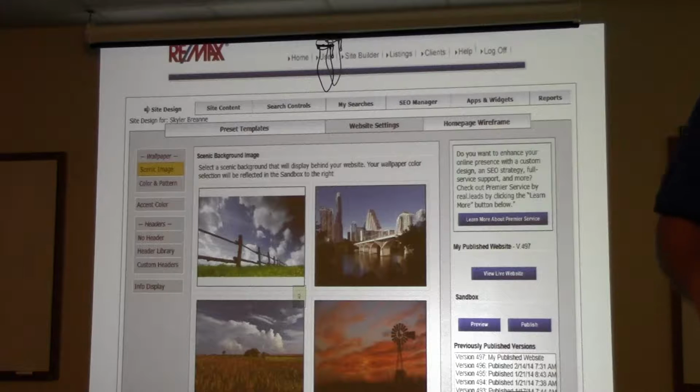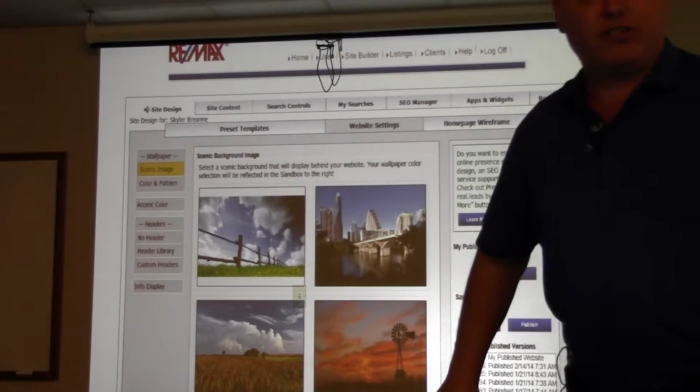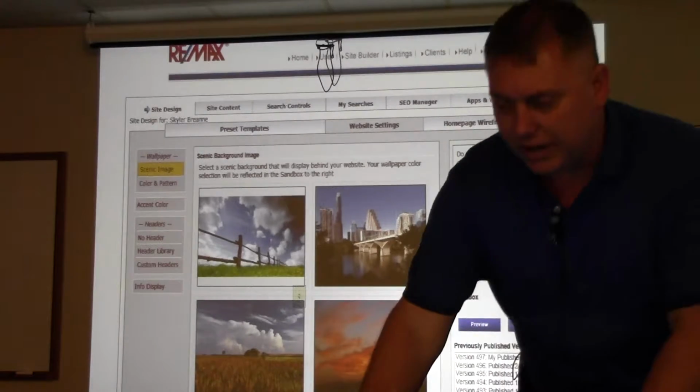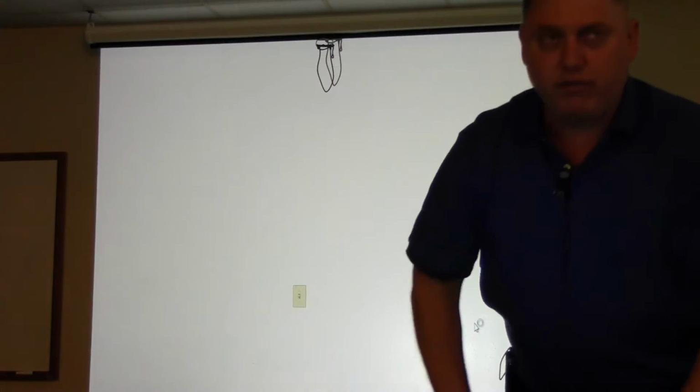So, website settings. Over on your left-hand side, scenic images. These are the background images that you can select for your website. And again, it's pretty simple. You click on an image, it highlights it in yellow. Click on preview.